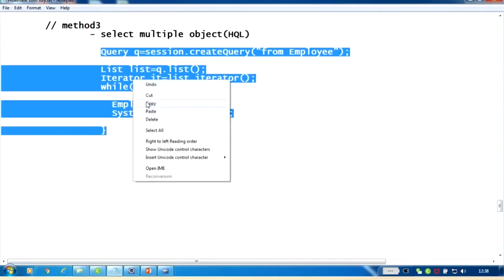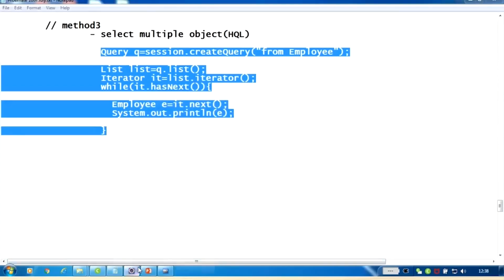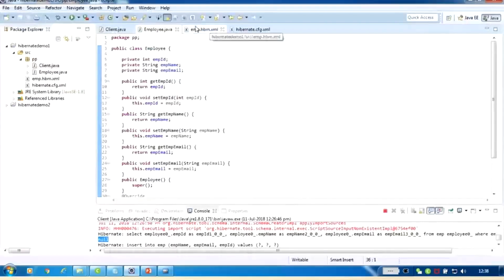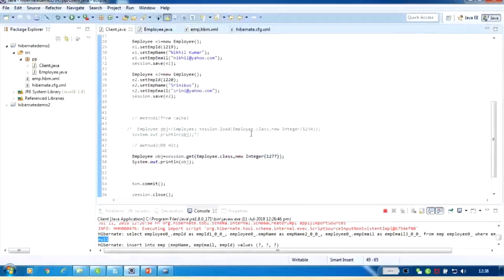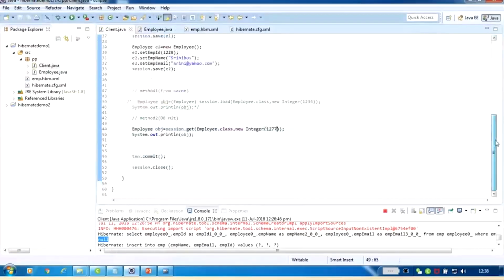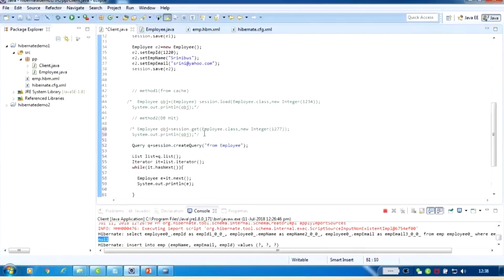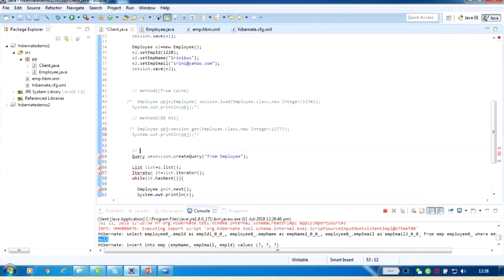Control C to copy, and we'll come inside our Client.java. This is a third approach. I suggest everyone to execute it in your system. This is method 3.